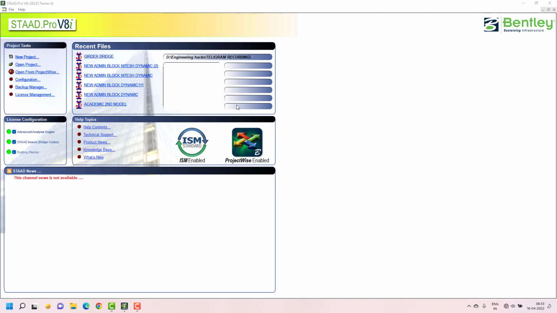I am Nitesh and today we will discuss how we can model a girder bridge in Staad Pro software.